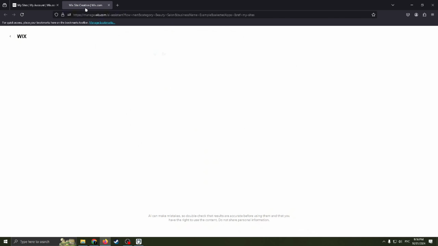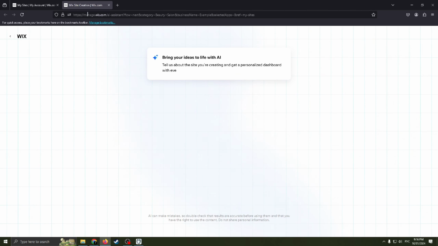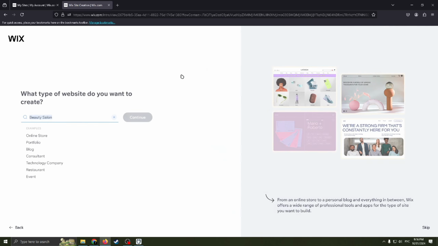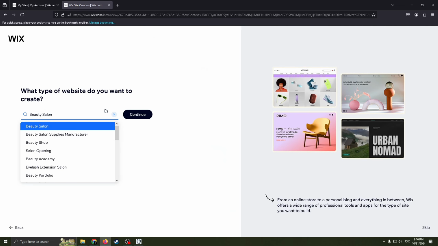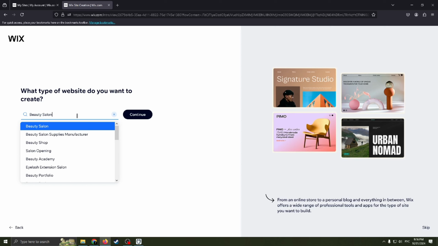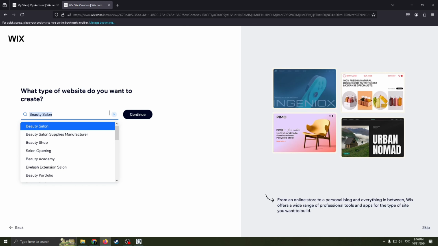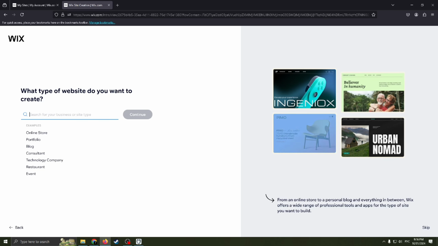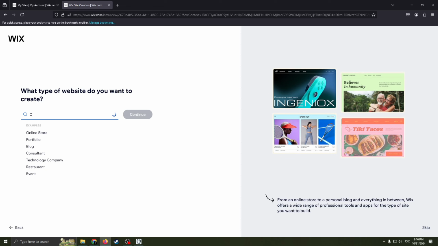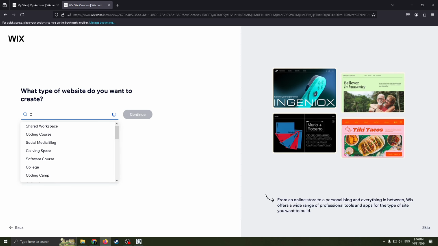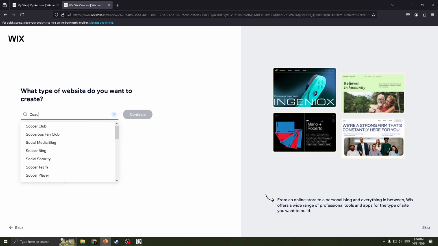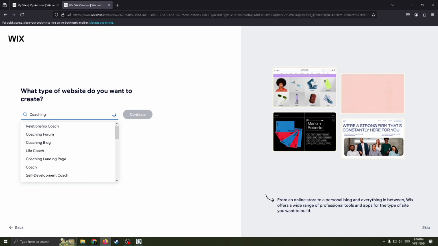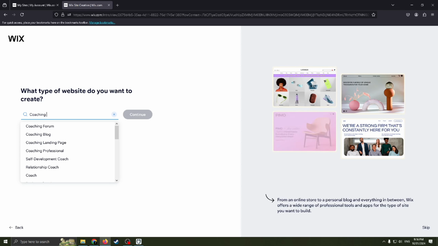And we will be redirected to another page here, Wix site creation. Now we're choosing setup without chat. And now we need to choose what type of website we want to create. So as you remember, we need to create a website for coaching or consulting. So type whatever you want, whatever you need.